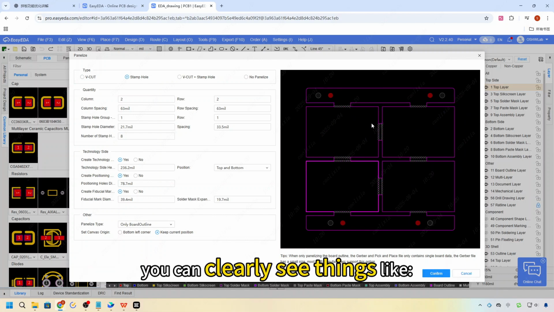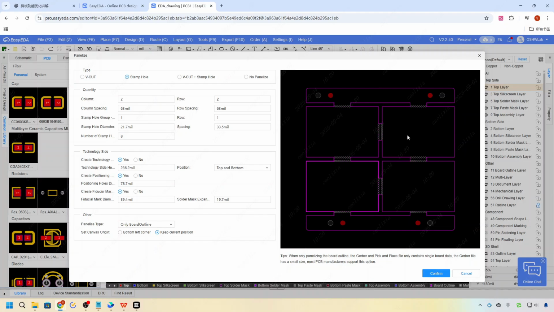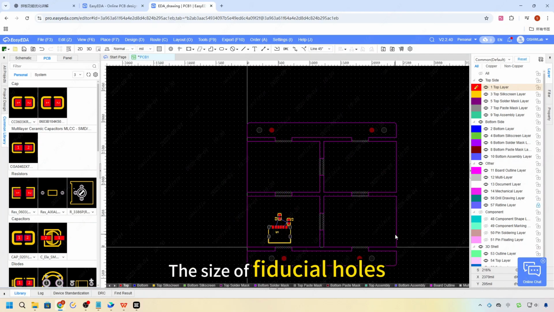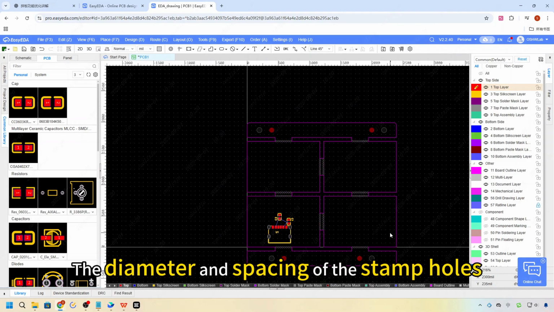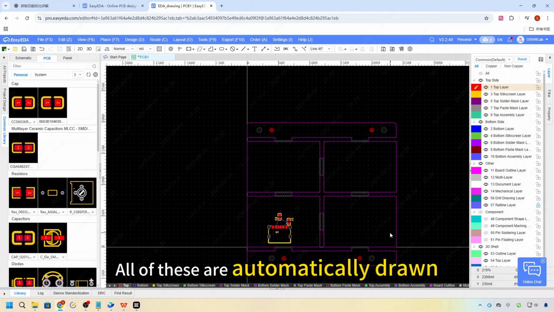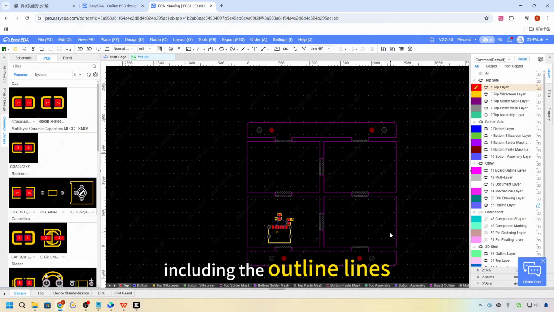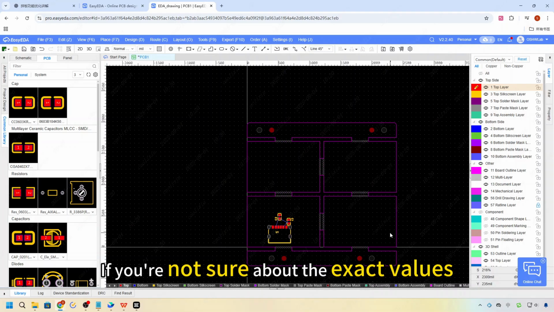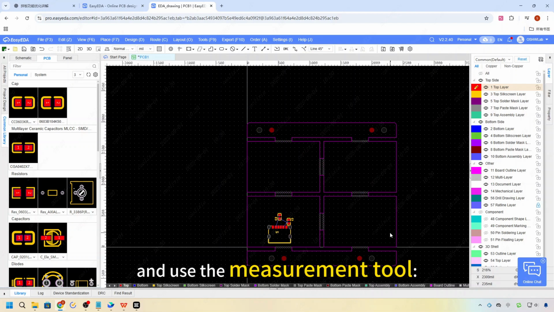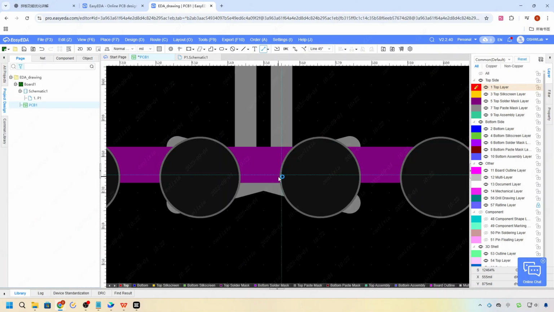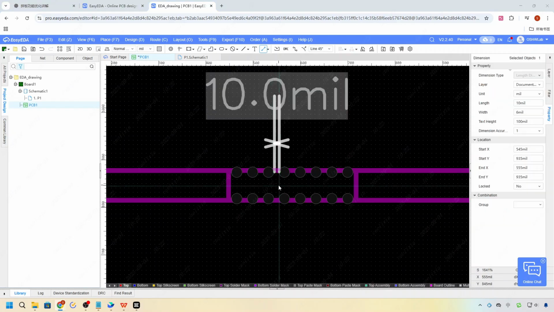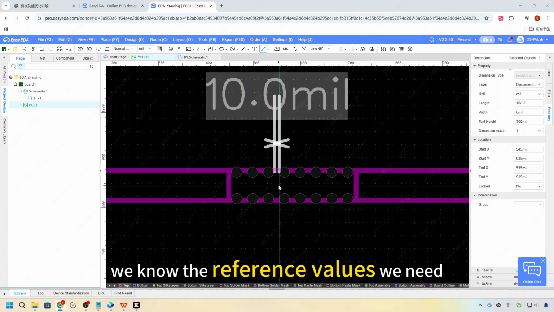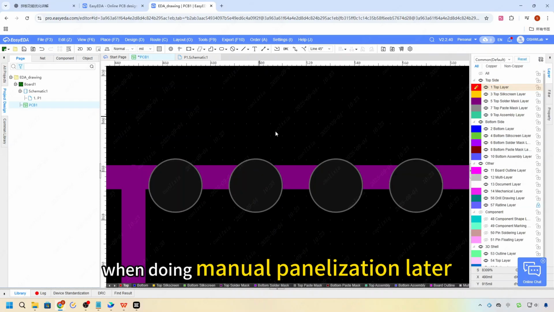From this, you can clearly see things like how to place the process edge, what the process edge spacing should be, the size of the fiducial hole and optical alignment points, and the diameter and spacing of the stamp cores. All of these are automatically drawn on the board outline layer, including the outline lines, slots, and the connections. If you are not sure about the exact value, you can turn off the snap function and use the measurement tool. This way, we know the reference values we need when doing manual panelization later.